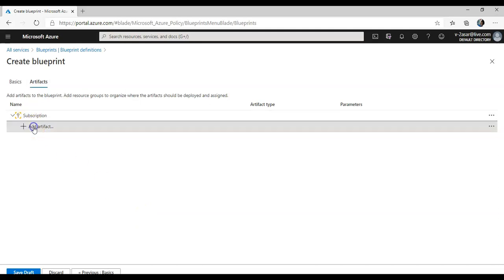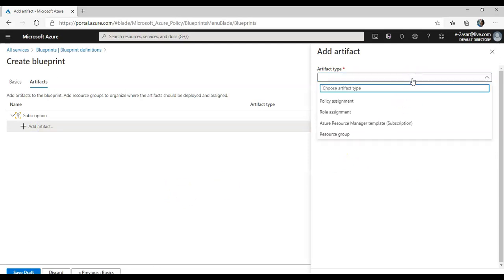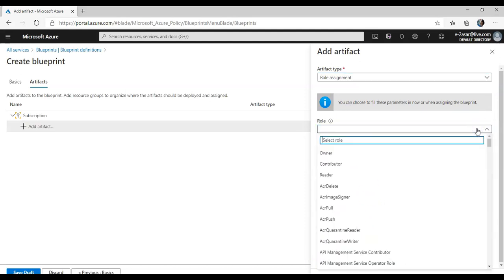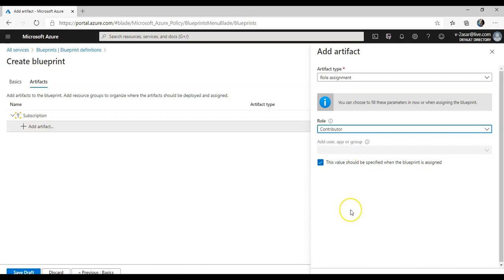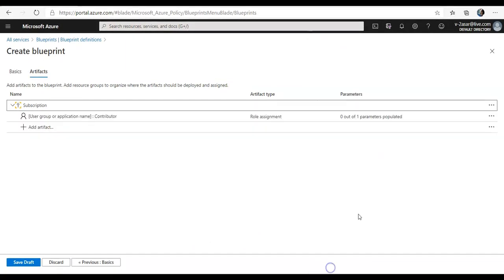Now, if you click on add artifact, the artifact type can be policy assignment, role assignment, Azure Resource Manager template, or resource group. I'm going to go with the role assignment. What is the role? I'm going to select contributor. Now I'm going to leave the add user, app or group option with the checkbox that indicates a dynamic parameter. And now I'm going to click on add.